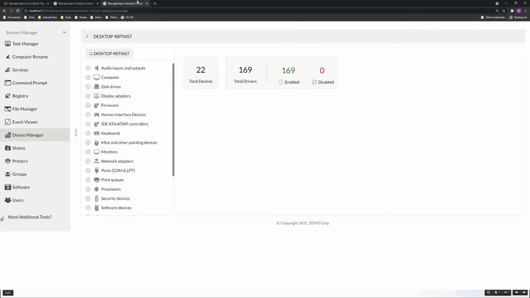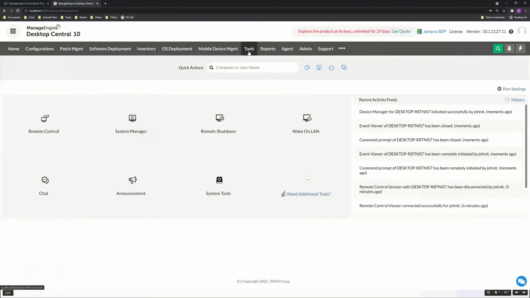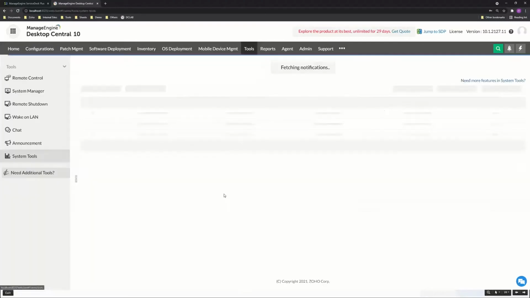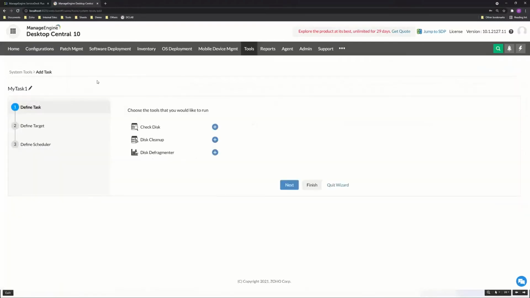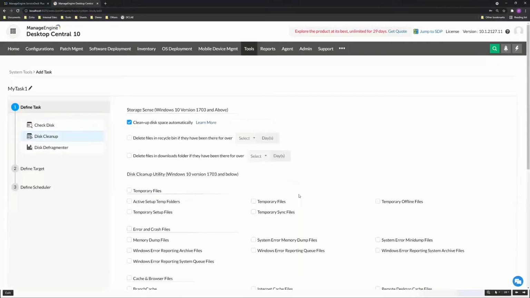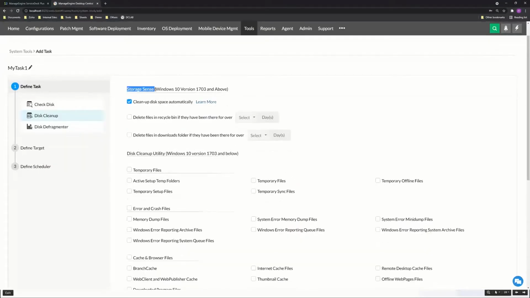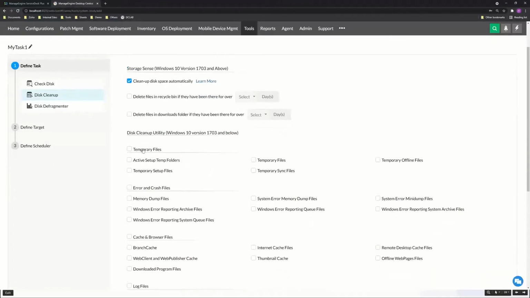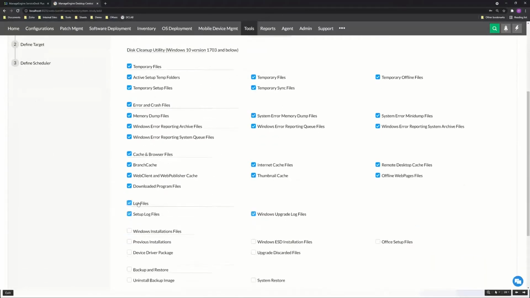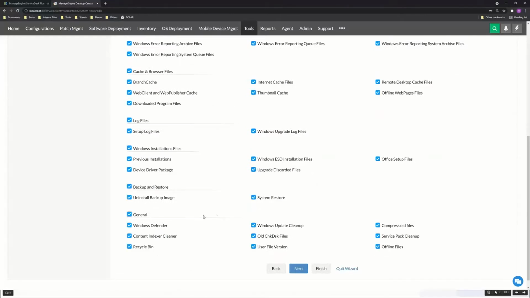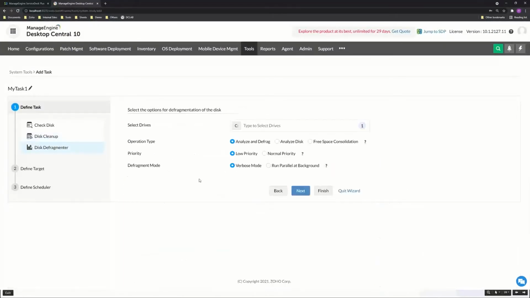In addition to this, if you want to perform an automated task, let's say a disk cleanup on a scheduled basis, I can simply go to my system tools operation. System tools are nothing but health check tools that can be run on a scheduled basis. So like check disk cleanup, or disk defragmenter can be selected and executed at a time of your preference. So you can configure storage sense for the higher versions, or for the lower versions, you can choose exactly what kind of temporary files you would like to be cleaned up on a scheduled basis.